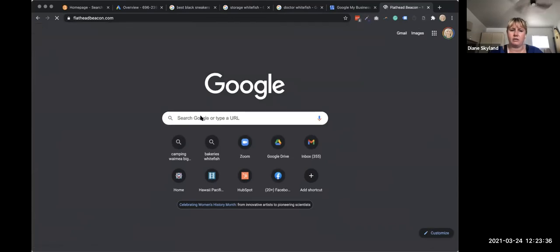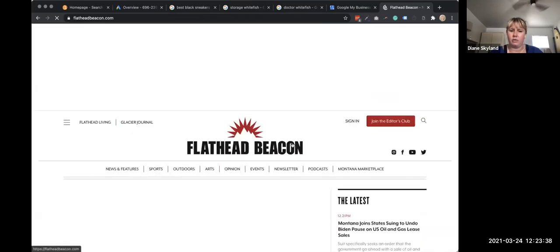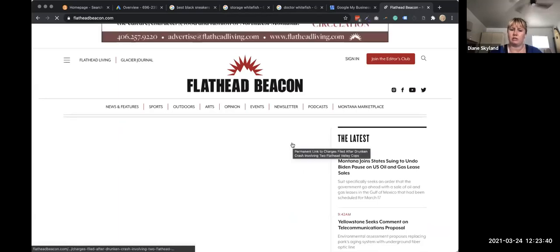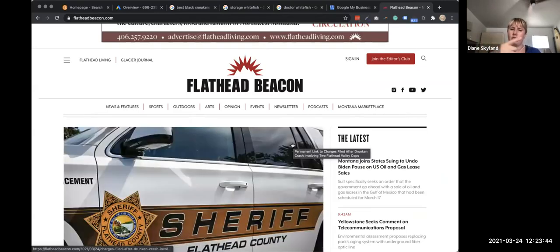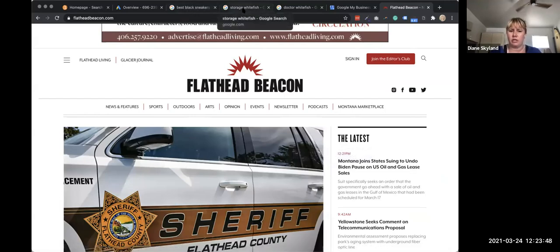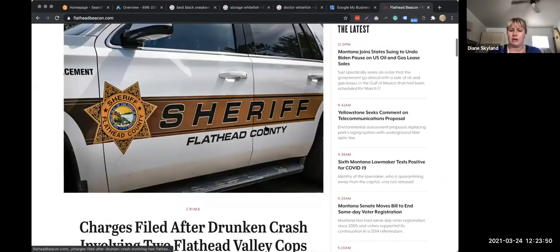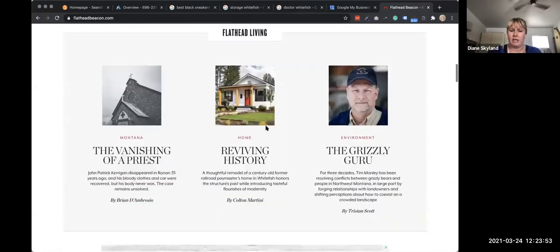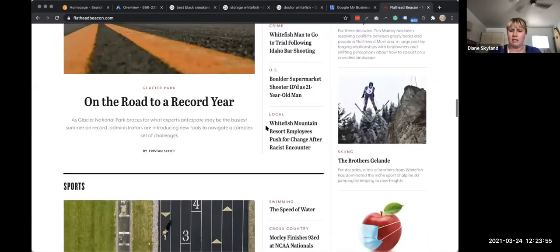Then there are also display ads. So we're just going over types of ads, right? There are map ads. There are search ads. Search ads come up when you are searching for a term, like black sneakers or storage in Whitefish. And then there are display ads. Display ads can appear on a website.